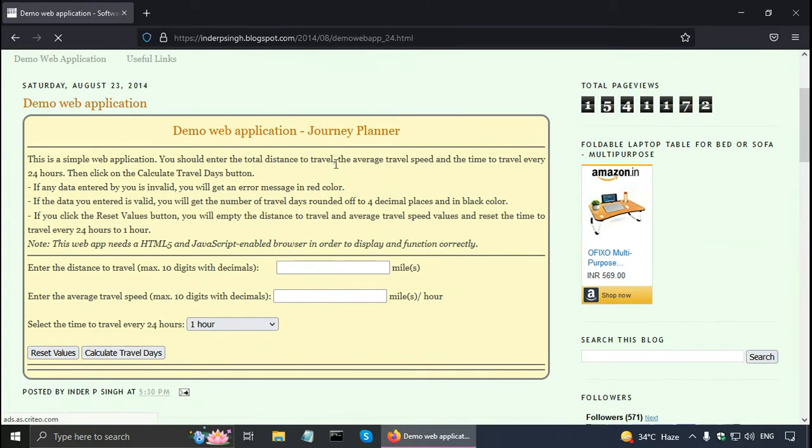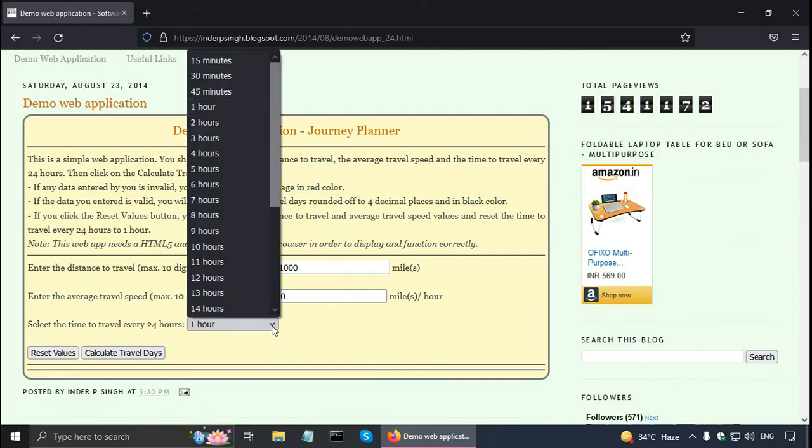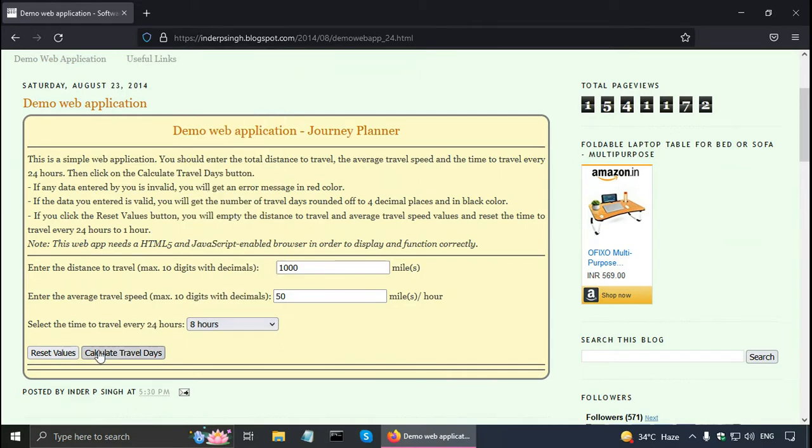So basically it does a simple calculation. What you need to do is you can enter any distance. For example, I will enter 1000 miles and an average travel speed of, let's say, 50 miles an hour, and going to travel for 8 hours every day. Then click on the calculate travel days button.